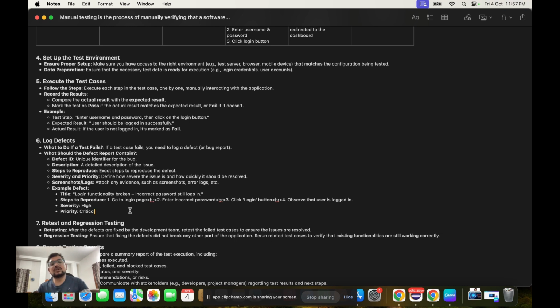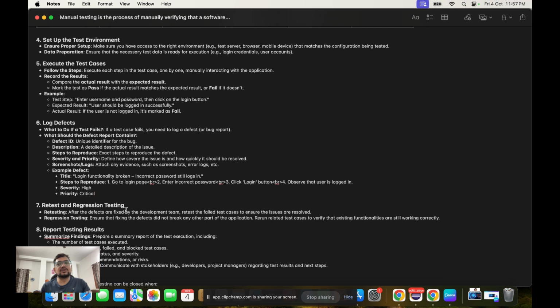Now, in terms of performing manual testing, the next thing is that once your defect is logged, the developer will pick that defect, and once they fix it, they will inform you that your defect has been fixed. Then you have to retest that particular defect. Whenever you retest a defect, a concept called regression testing comes into the picture.